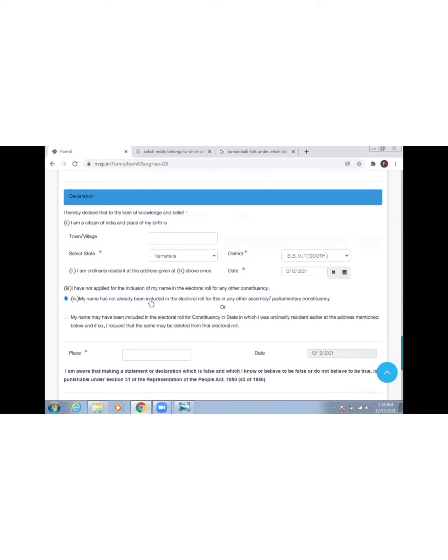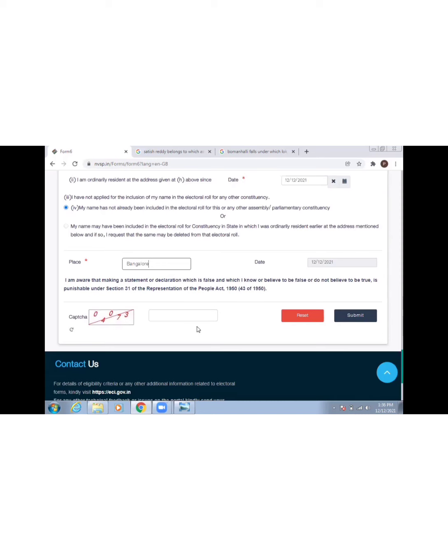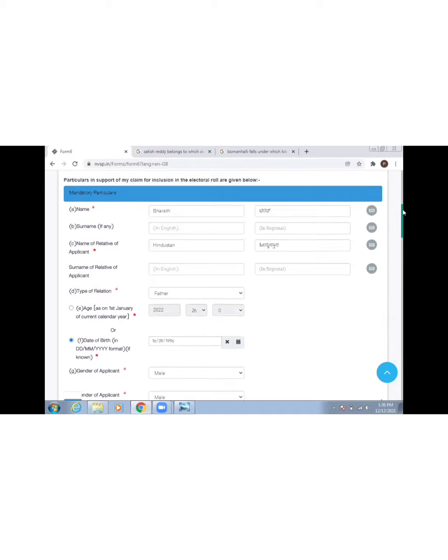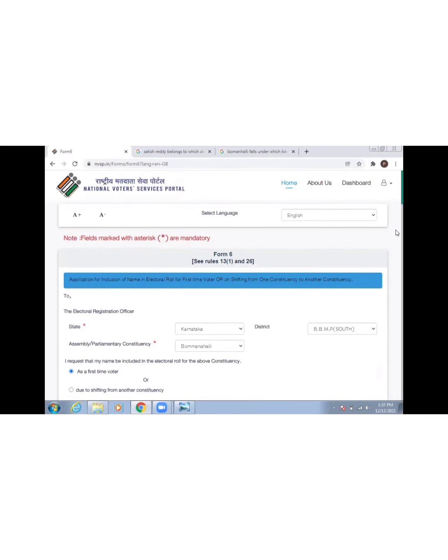My name has not already been included in the electoral roll for this or any other assembly or parliamentary constituency. We have to check this. And Bangalore, today's date is already populated over there, and enter the CAPTCHA 04073. Once you enter everything, make sure you have filled all the mandatory fields.